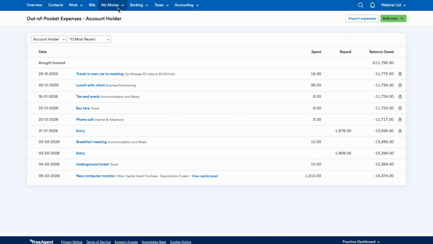Another tab you'd see under My Money in a limited company account is dividends. So if you're a shareholder of a limited company who's being paid a dividend, FreeAgent will prepare the dividend voucher along with all the necessary postings in your account.